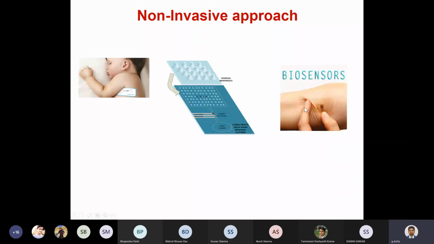You can see on the right-hand side, on your skin, you can also print your sensing material. All the bioreagent can be printed here. It can absorb the sweat sample, and from the sweat it can send the data to a wearable device, or maybe some mobile device, where you can see the value digitally.